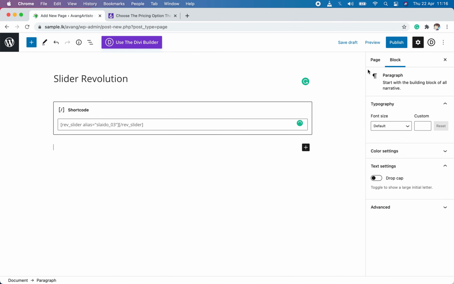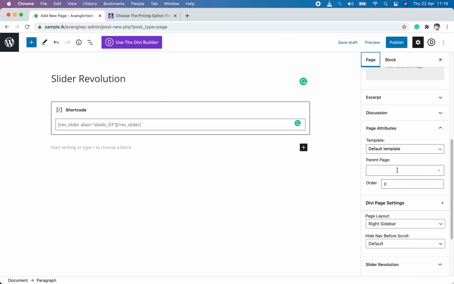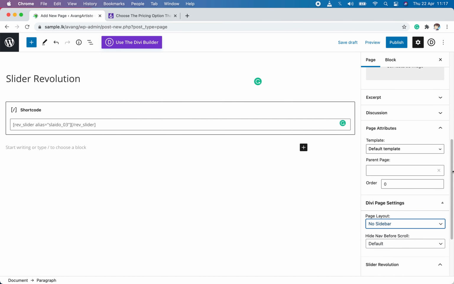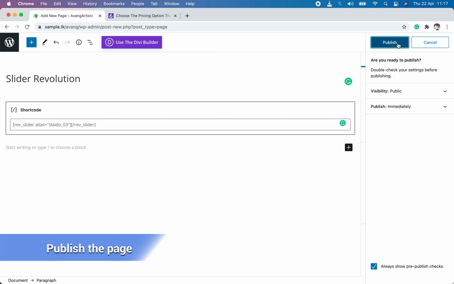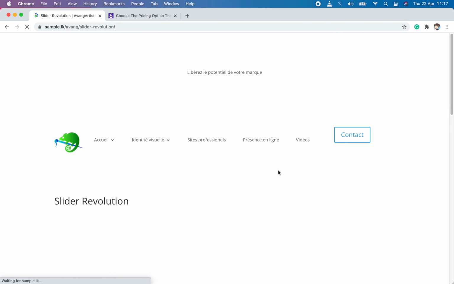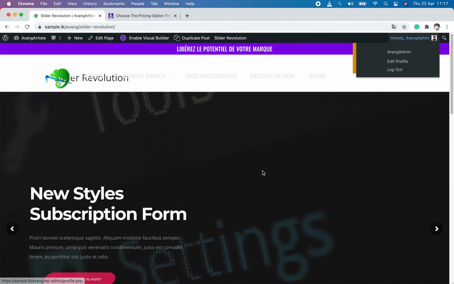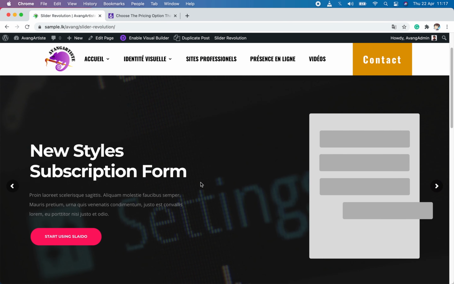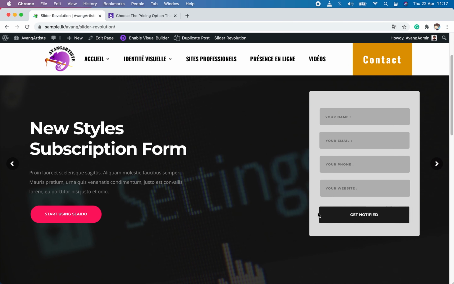Then we can change the page to no sidebar in the page layout to view the full slider. Then you can publish the page. Next, click on view page, and now you can see the slider has been successfully added to the page. This is how we can add a slider and import a template to your WordPress.